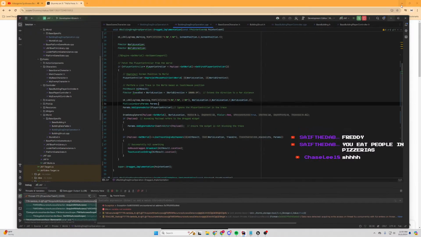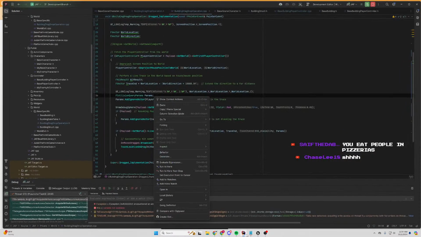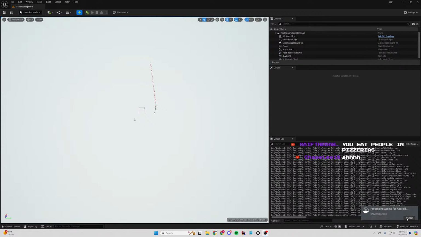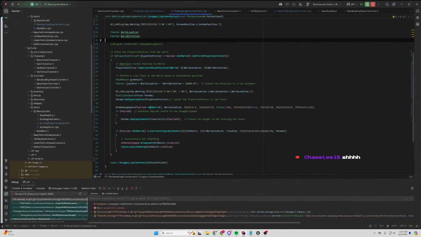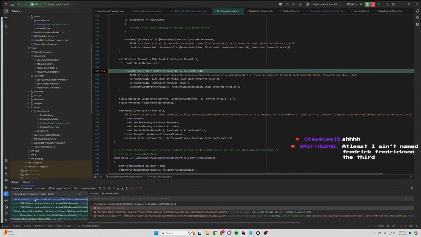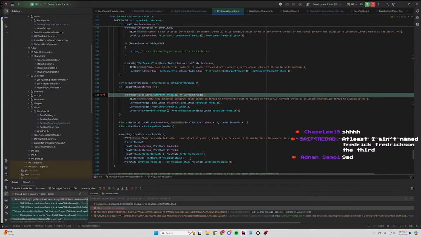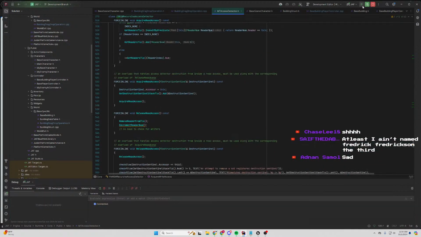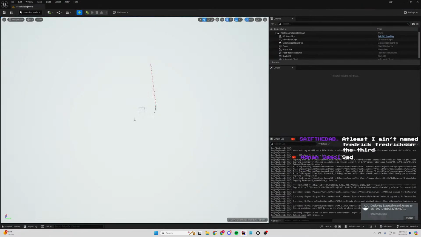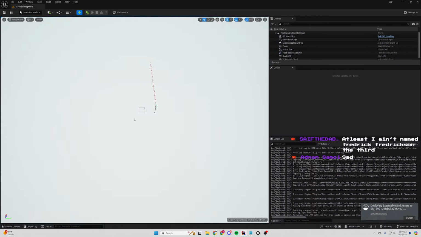No. No! No. It just pooped. Oh, no. There's something wrong with the build. Some lambda expression. Meh.